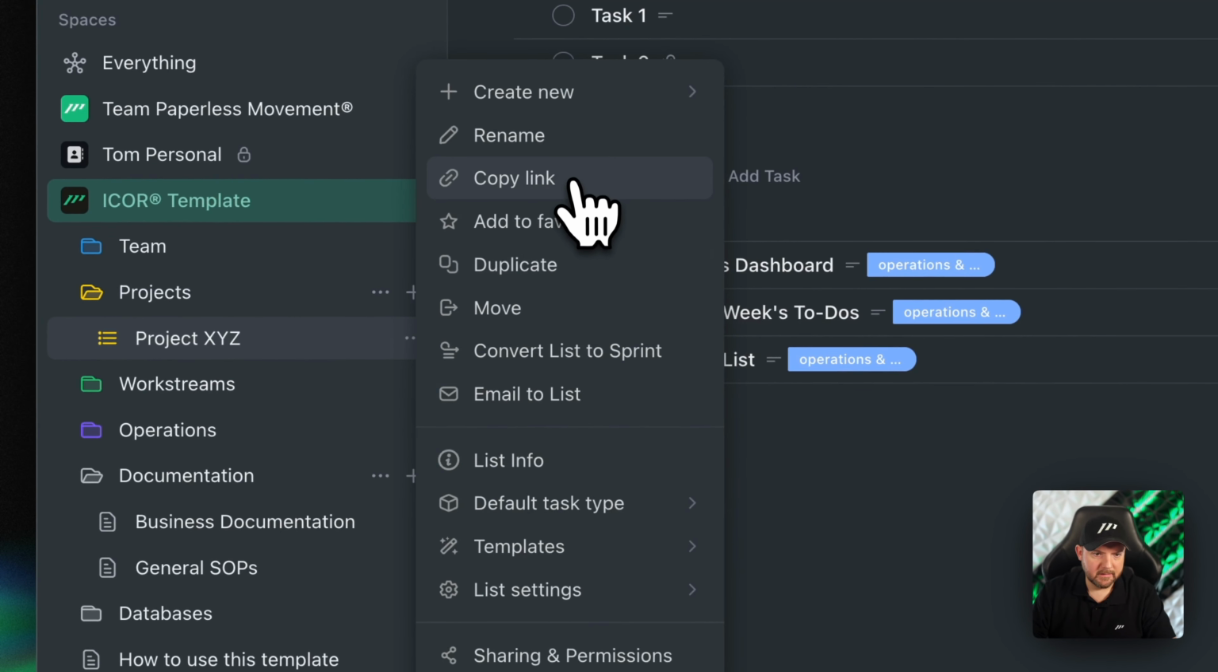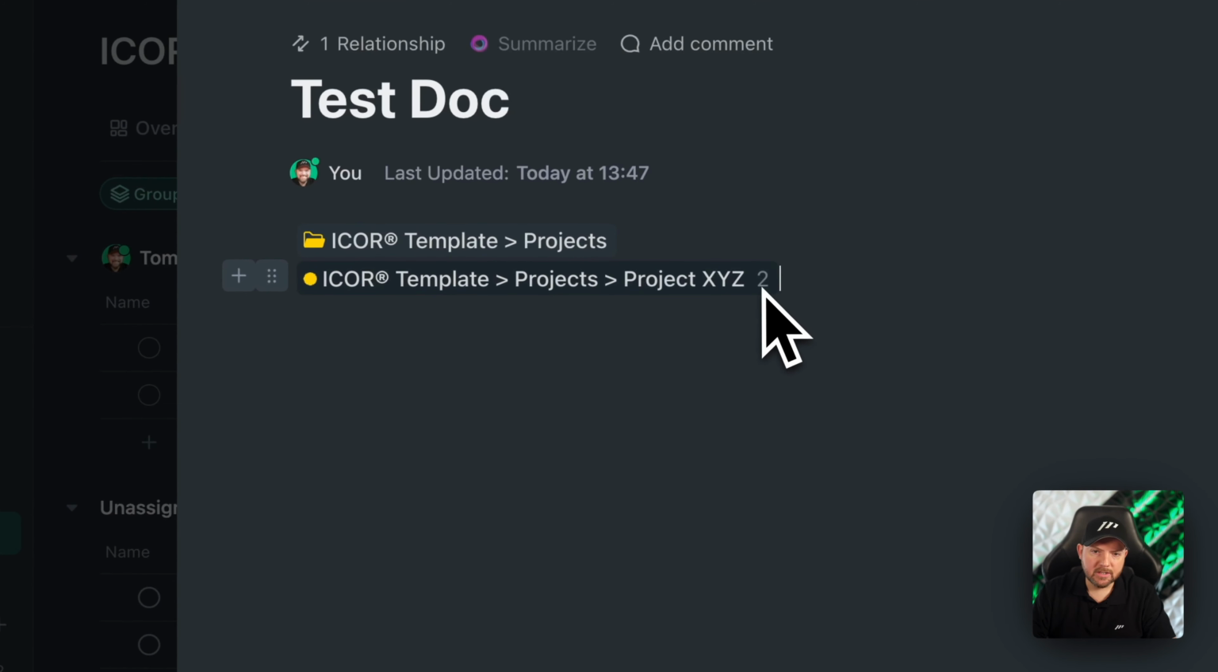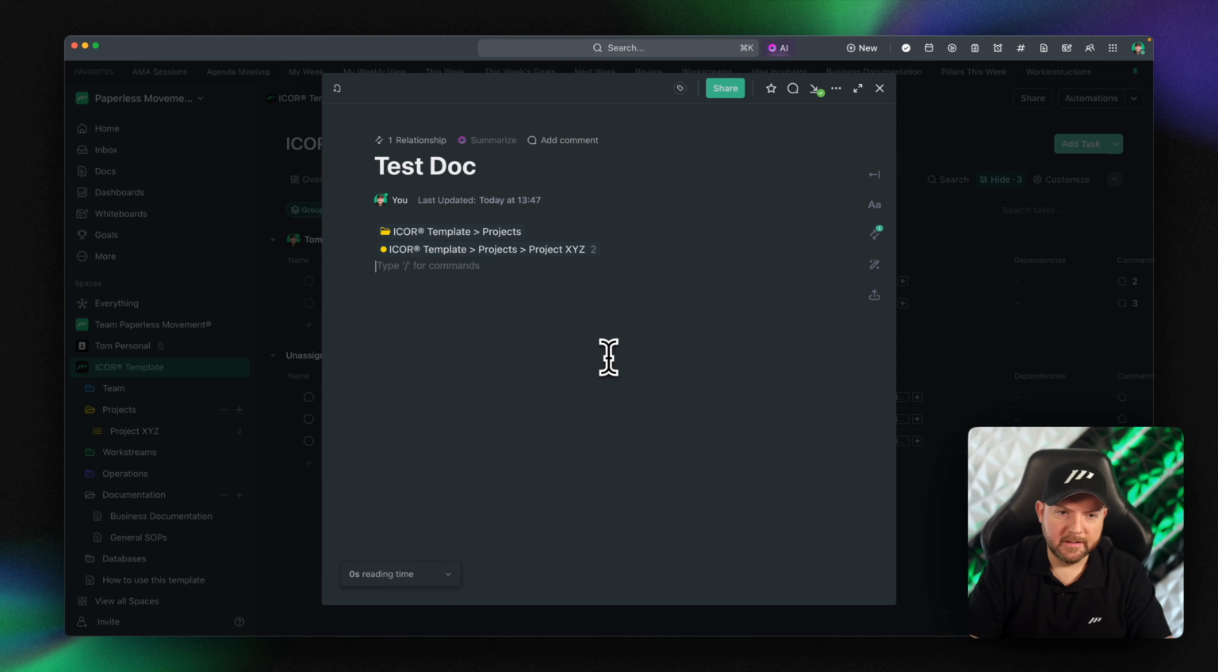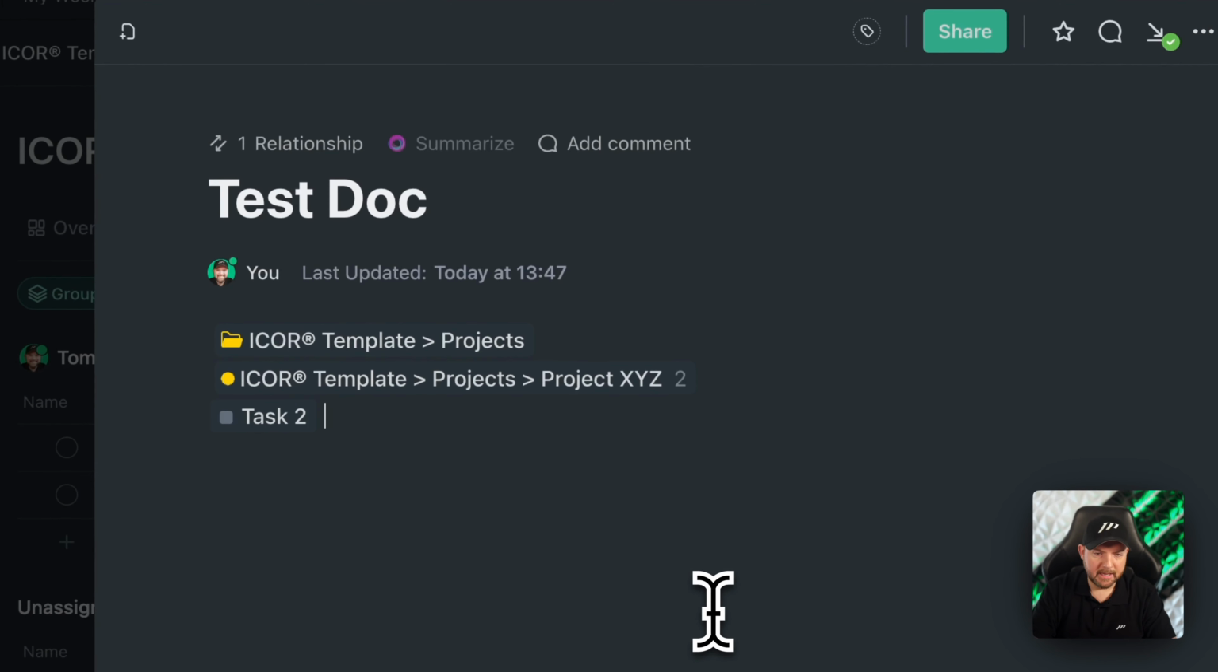The same applies for a list. Let's use the list, copy link, and there we go. And it shows me the list. And it shows me a 2, which represents how many open tasks are in this list. Speaking of tasks, obviously you could use the 2 adds as we did before. And I can add a task like this, or the 3 adds to add a doc like this.